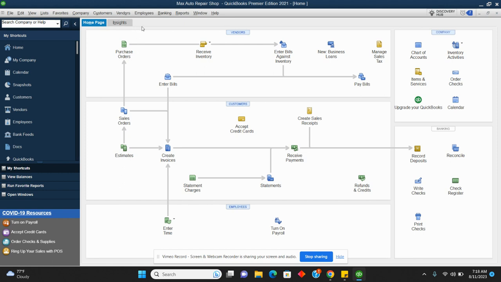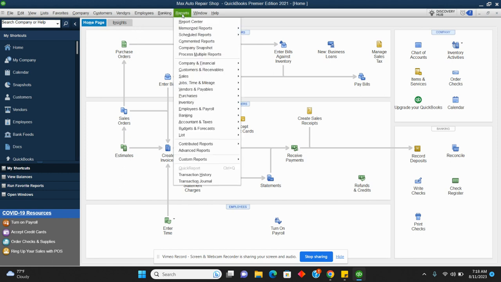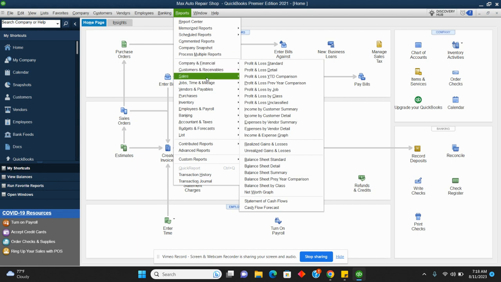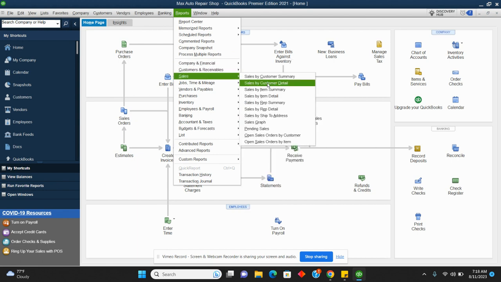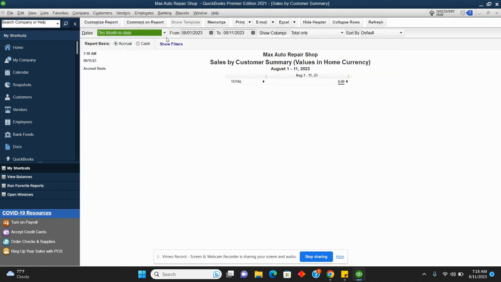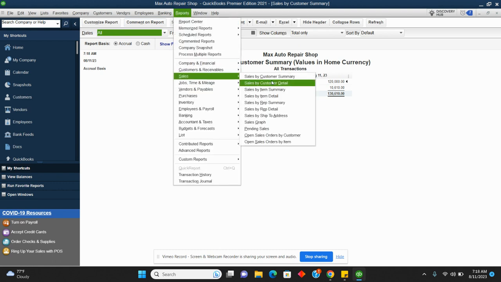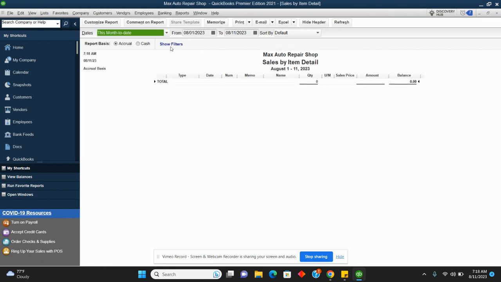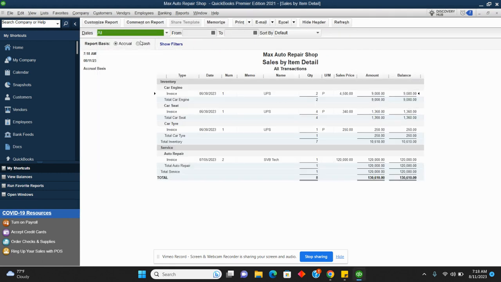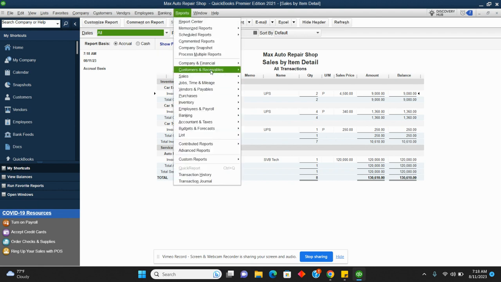Now, with everything we've done so far, we can go to reports to see how it has played out. First, we're able to generate our sales report. So in your sales report, you see your sales by customer summary here. You can see here sales by customer, and then you can also see your sales by item detail here to show you all the sales you've made as well as the item you sold.